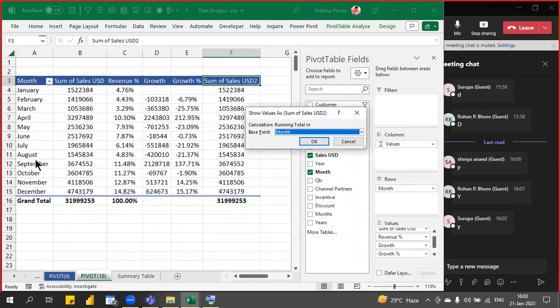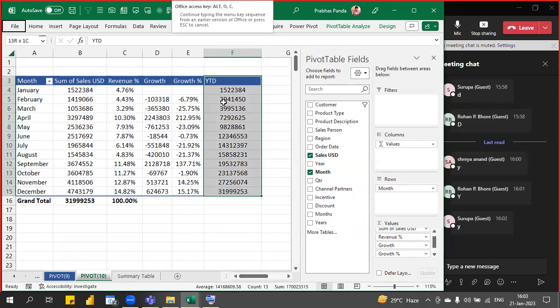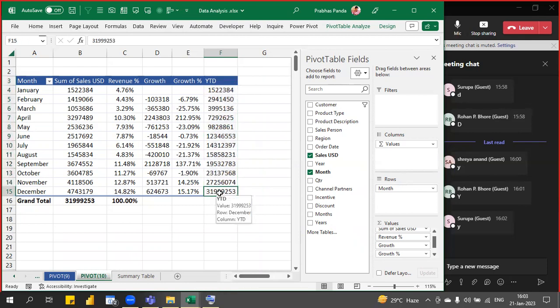Base field is the month. I don't need to make any changes on that. I can simply click OK and see the beauty. Immediately my data is transformed to the cumulative value. I told you how to check the cumulative value column. When you go to the month of December, the value of the YTD column, is it matching with my revenue column total sale? Yes. So we are on the right track now.